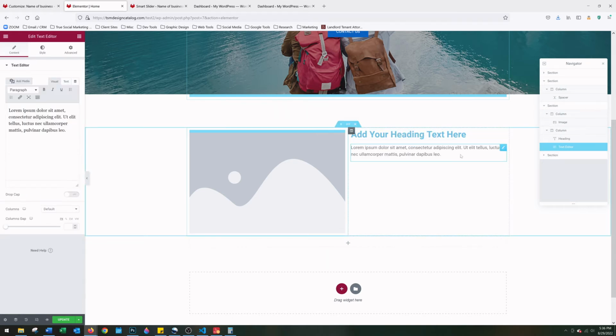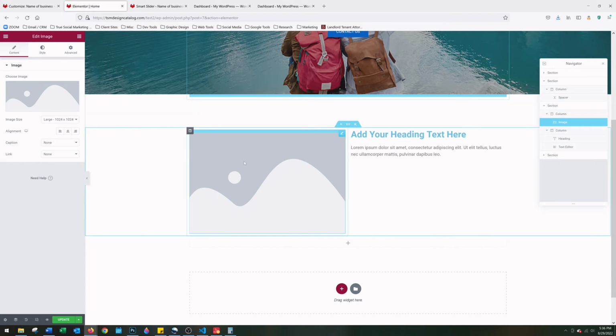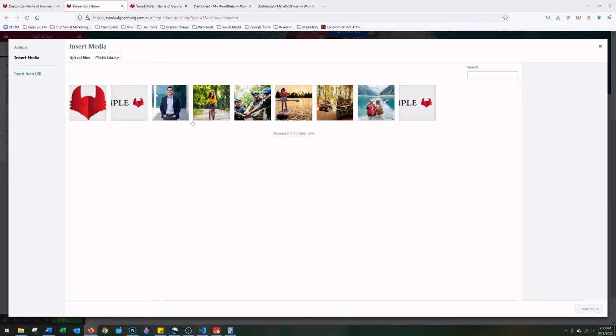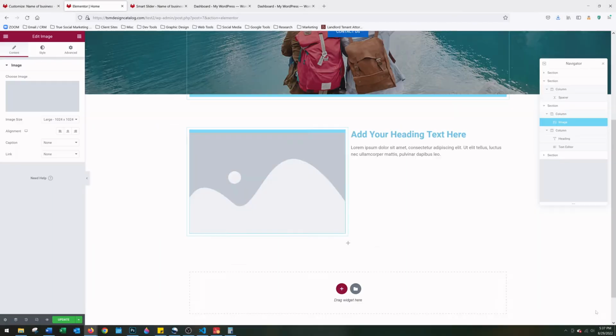Okay, so I'm going to go ahead and edit my photo first. So I click on the photo, it says choose image, hover over that, select it. Again, you may need to upload an individual photo, or you may have done it all at once, same way I did. So in this case, I'm going to use this ATV image, insert media.